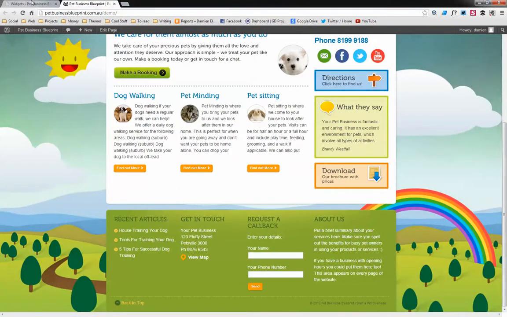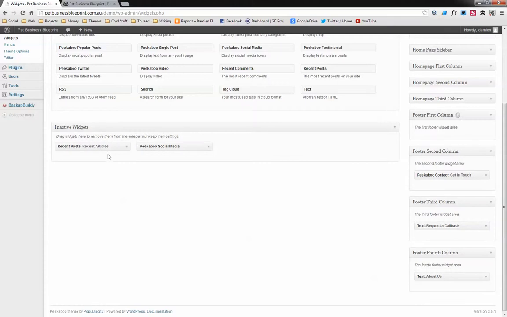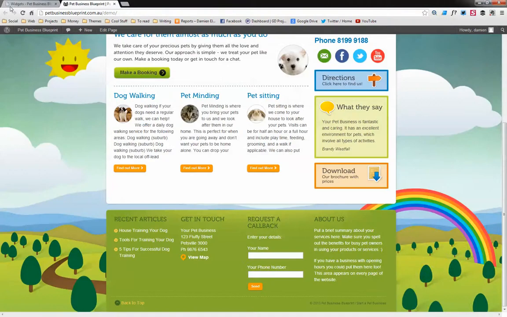If you delete a widget from that area, you're going to have to recreate it, which could be a bit of messing around. So let's say, for example, we want to remove the recent articles. Let's say we decided not to have a blog on our website. We want to remove recent articles because it's not relevant. So that's our first column, as you can see. So we find our footer first column, and we drag that recent posts over to our inactive widget. If we want to delete it, we just drag it somewhere else up here on the screen and let it go.